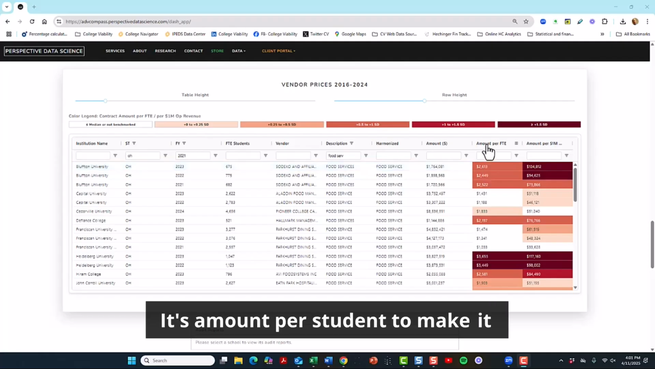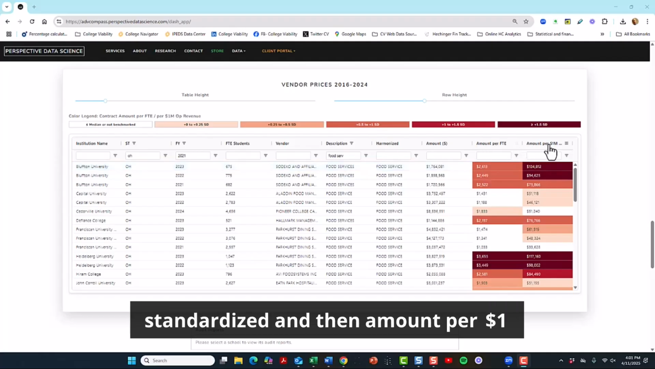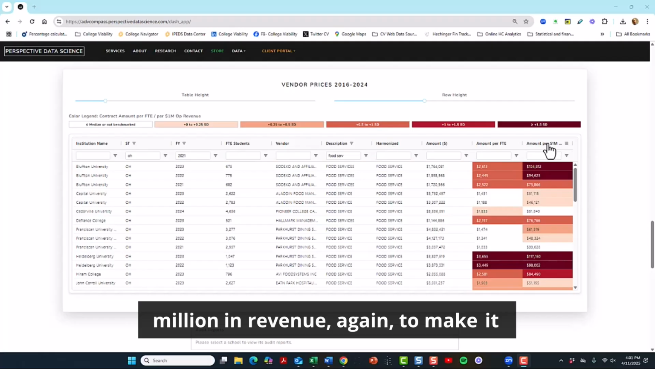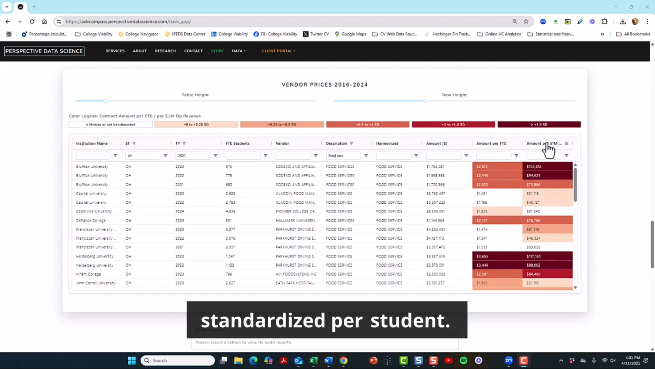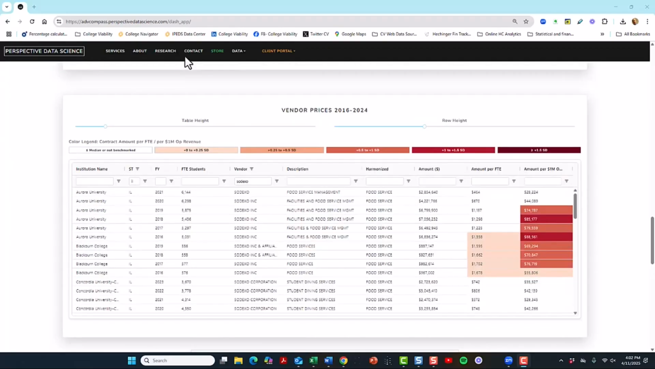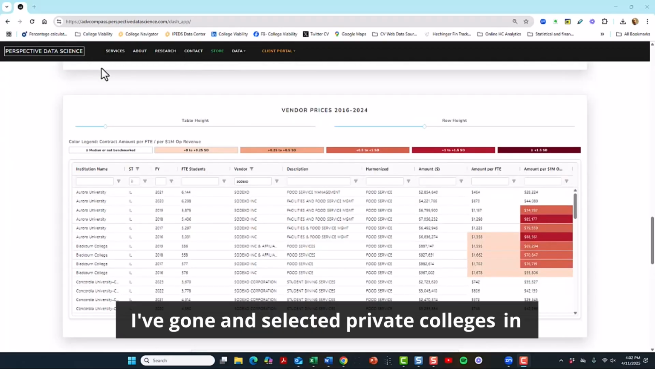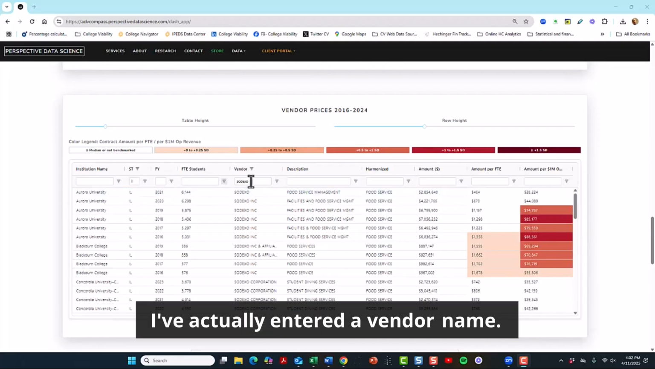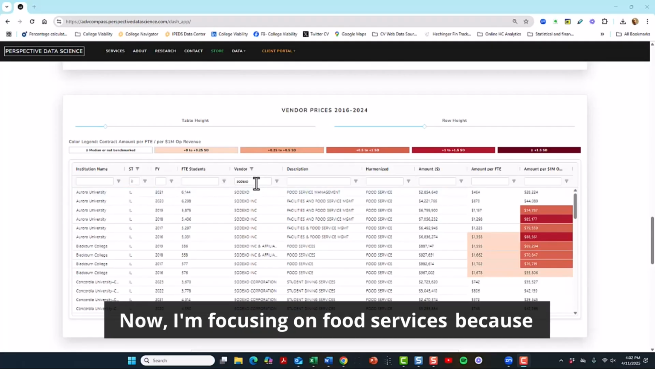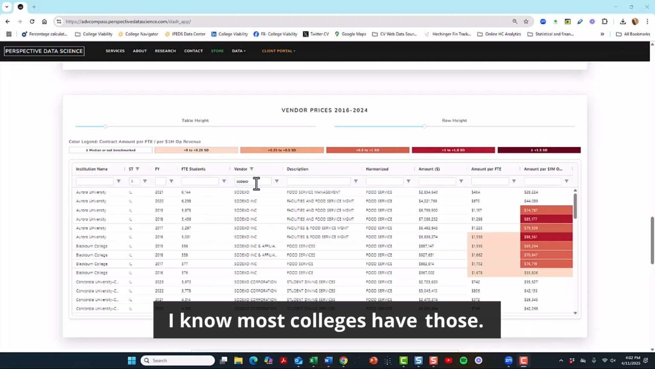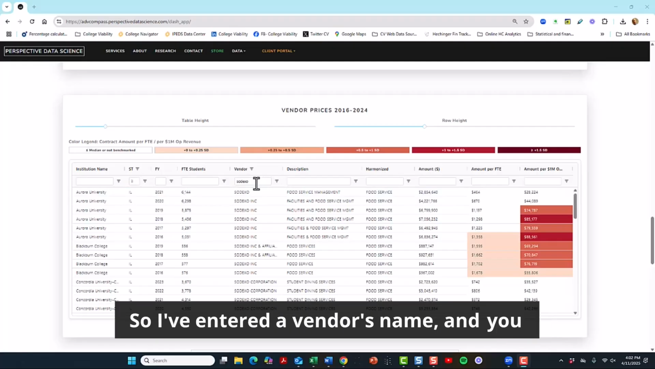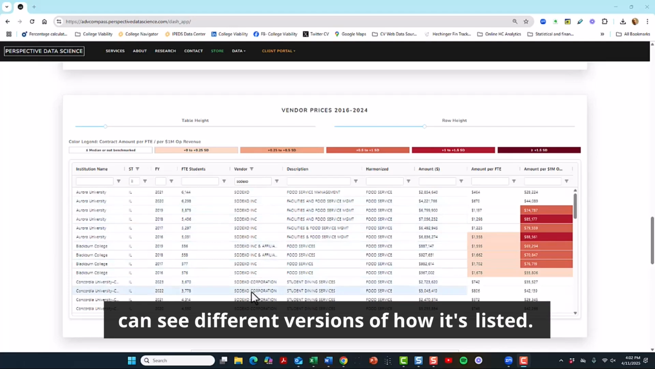It's amount per student to make it standardized, and then amount per 1 million in revenue, again, to make it standardized per student. I've gone and selected private colleges in Illinois. I've actually entered a vendor name. Now I'm focusing on food services because I know most colleges have those. So I've entered a vendor's name, and you can see different versions of how it's listed.